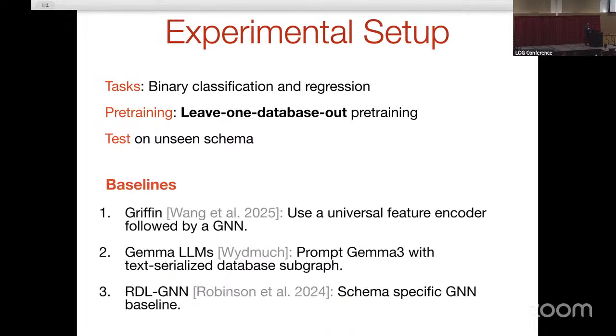Now, the baselines that we use for comparison: the first is Griffin. This is the other foundation model from Amazon Science that I discussed earlier. The second baseline is serializing the database and the prompt into text, and then using Gemma 3 to prompt an LLM. And the third baseline is the RDL GNN, a graph neural network which has been trained on a particular database for a particular task. So we have three different types of baselines that we compare against.